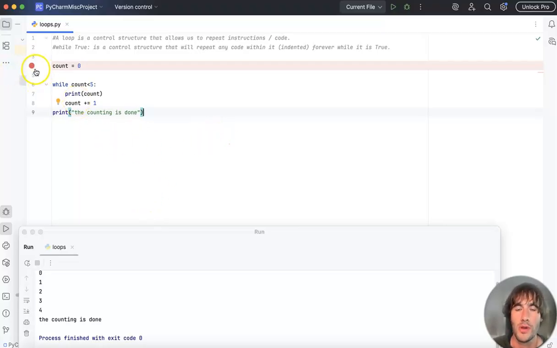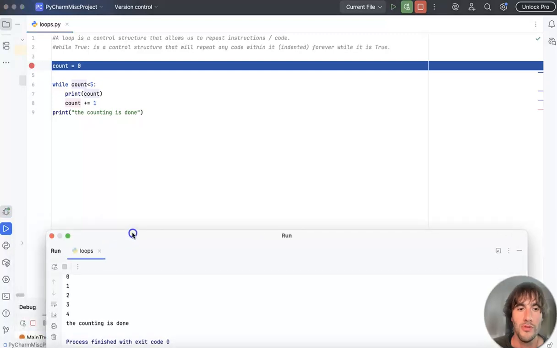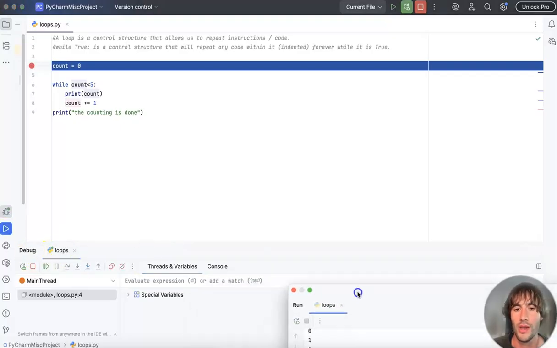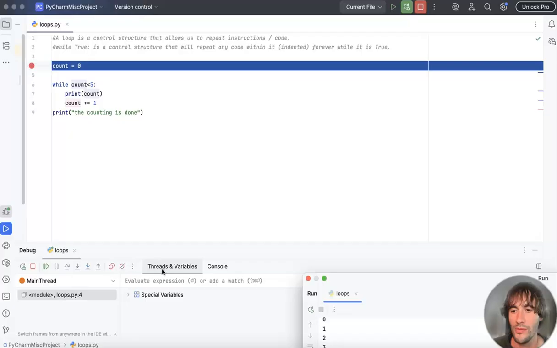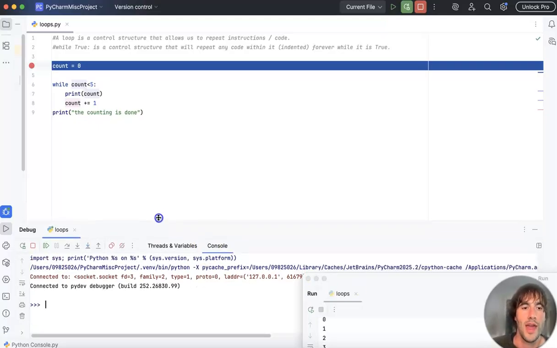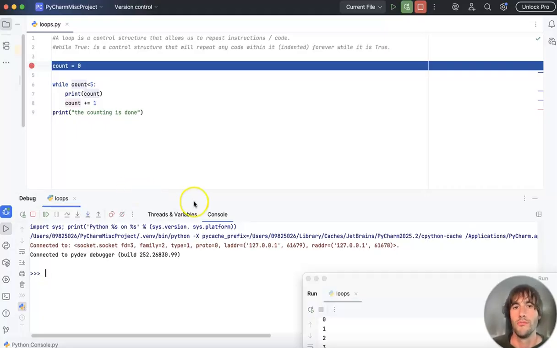So I've made a breakpoint, and I'm going to come over, not to run, but to debug. It's a picture of a bug. So if I click this, and I'm going to move this window away, I have this debug window here. Now it's at threads and variables, and I'm going to click on console. Brilliant. I'm at the debug window. I'll make it a little bit bigger. I'm running debug. I've got my breakpoint. It's reached this point and has highlighted the line where we are.